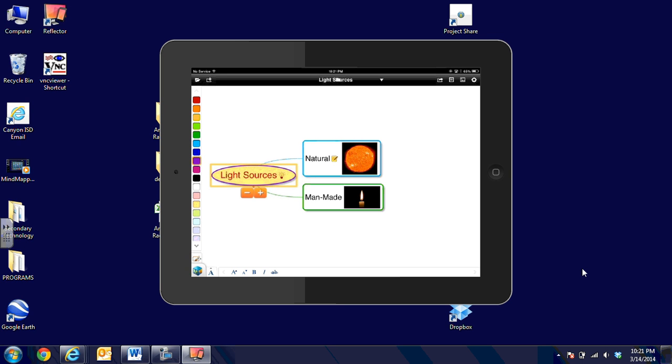I hope you'll use MindMapper with students as you're doing the writing process across grade levels and content areas, and let kids explore on their own and figure out all kinds of things that they can do with this.